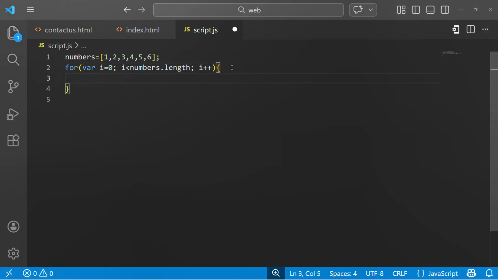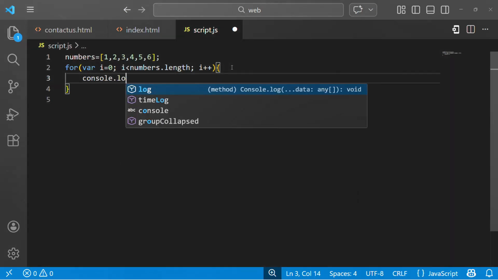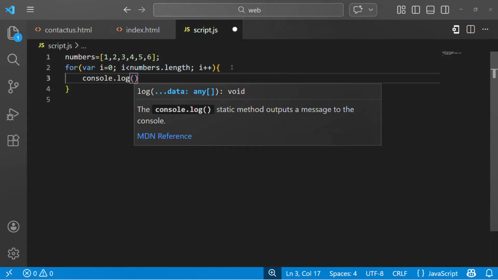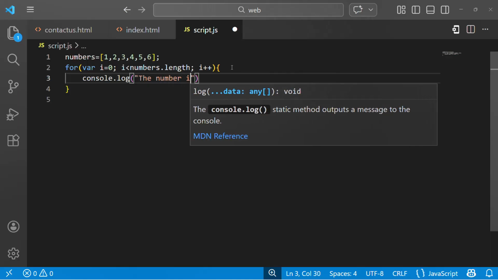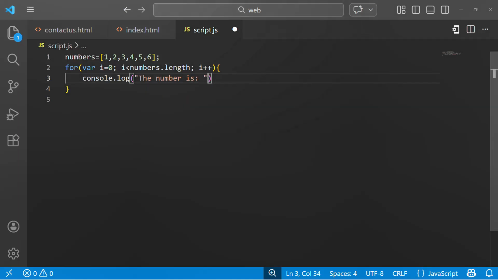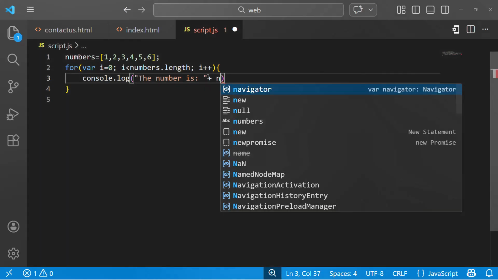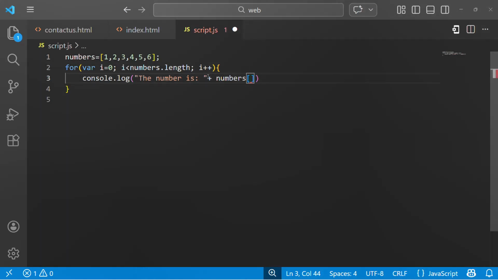Then as the loop is running, we want to console log here, you can say, the number is, and then we use a concatenation symbol to display the number. So each time the loop runs, we want to display the number at index i. Remember, our i starts from 0. So the first time the loop runs, i will be 0. It means it is going to print the number which is at index 0.